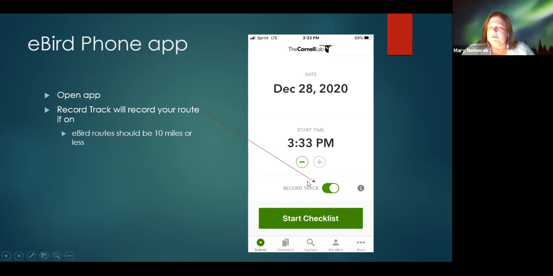Can you guys see my cursor? Dana, can you guys see the cursor? Yep. Okay.